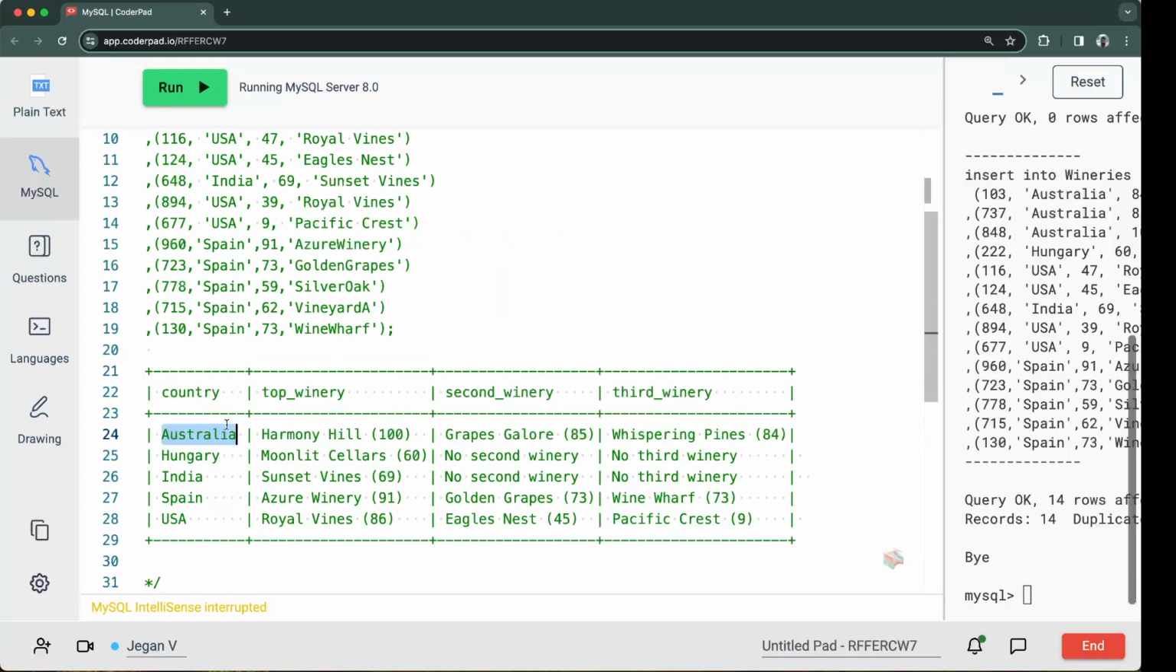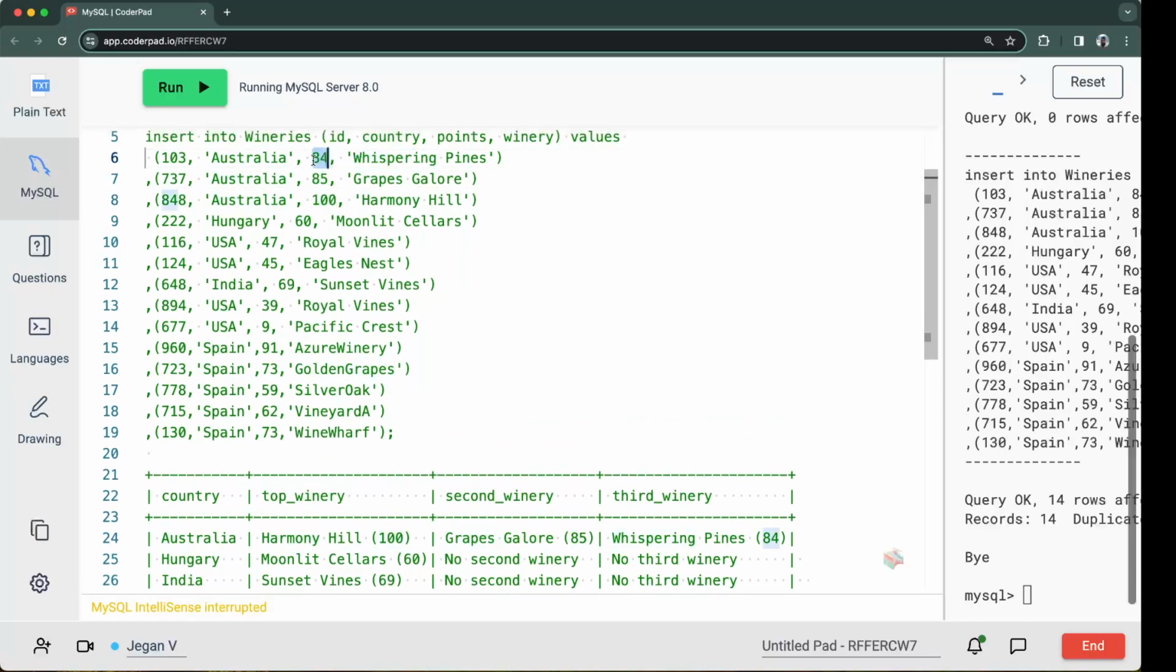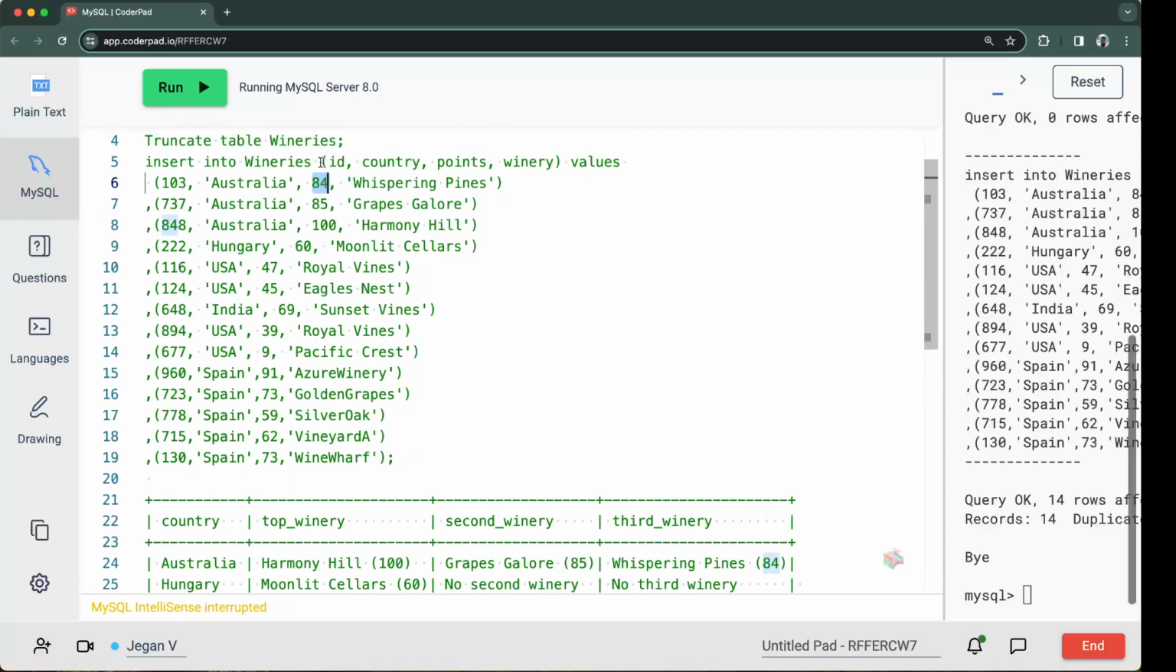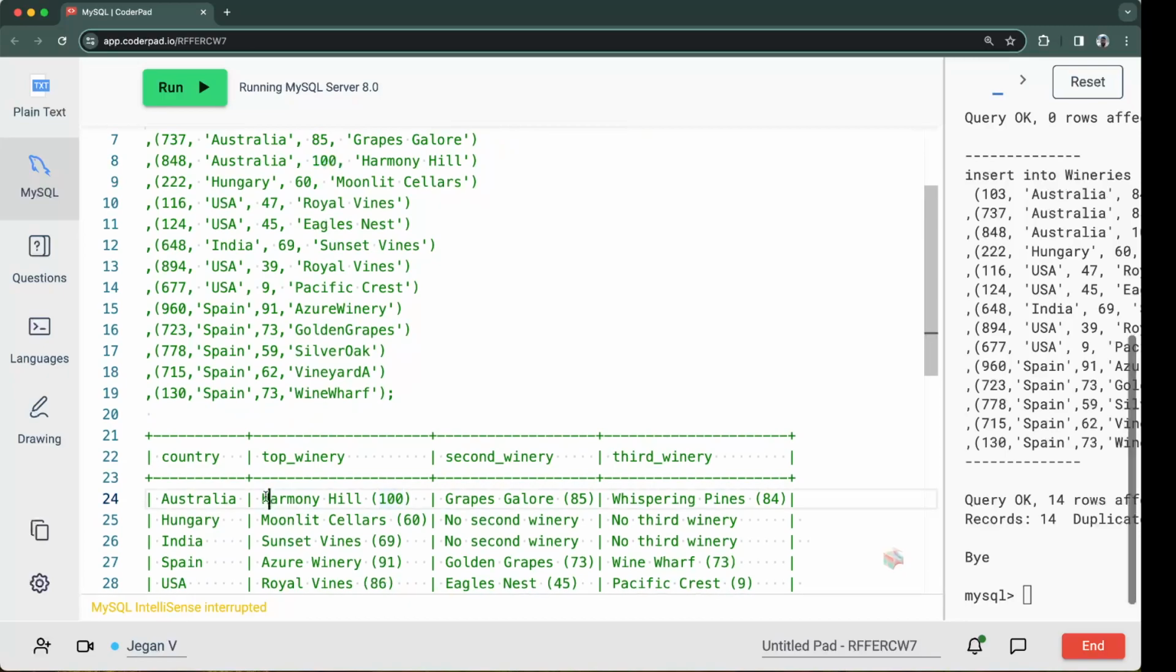If you see for Australia, we got 3 records here. So Harmony Hill got 100, Grapes Galore got 85, Whispering Pine got 84. So the top winery is Harmony Hill, which got 100. So whichever is the top goes to the top winery column. Whichever is the second, Grapes Galore goes to the second winery, and then the third one goes to the third. With the fourth and fifth, we just ignore them.